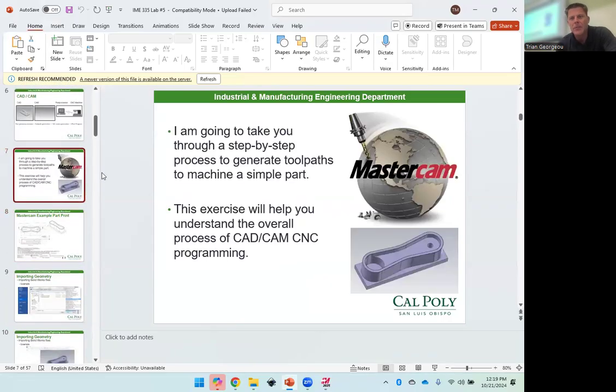So I'm going to basically take you through a step-by-step process to make this op1 of this part. Technically, you could flip it over, place it off, and have a part if you really wanted, or you could just keep it like it is.